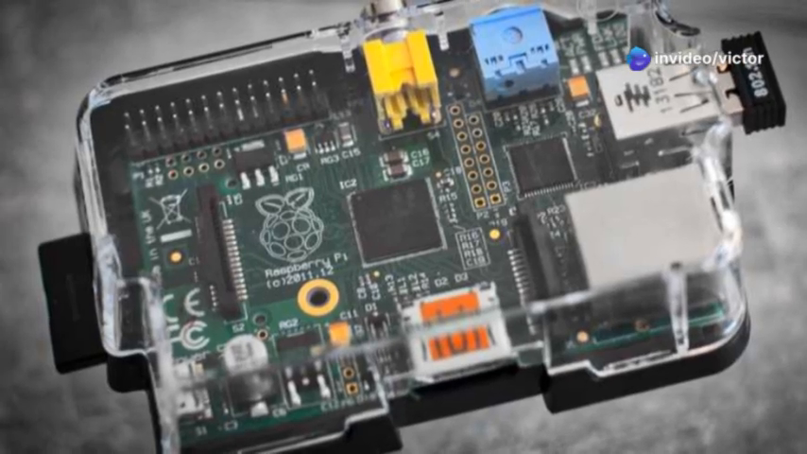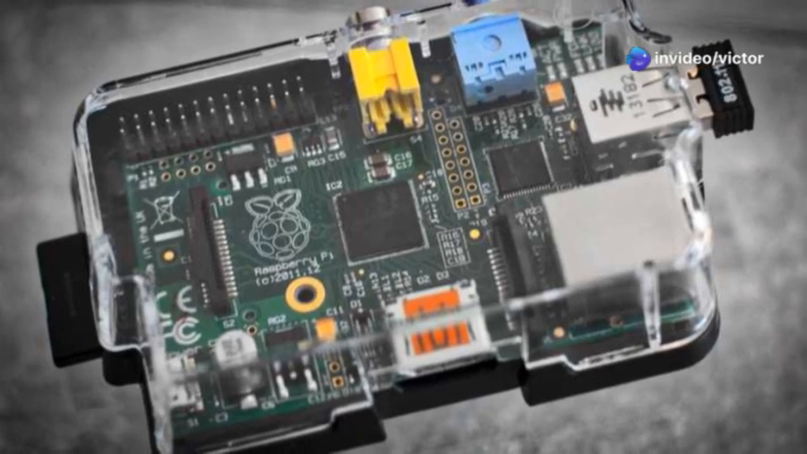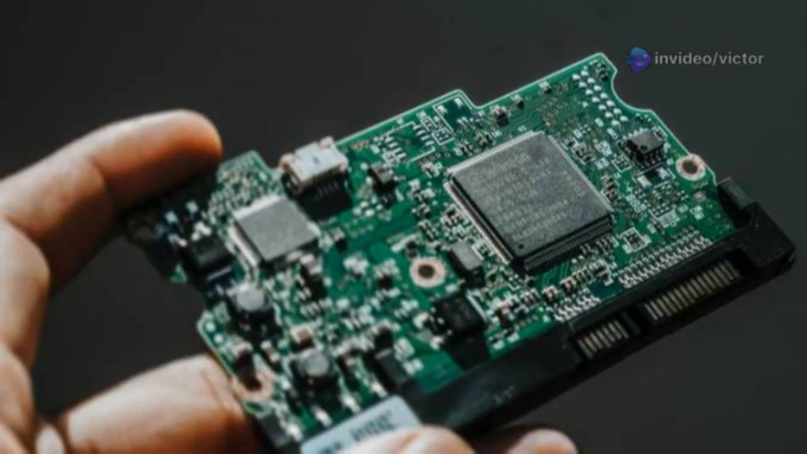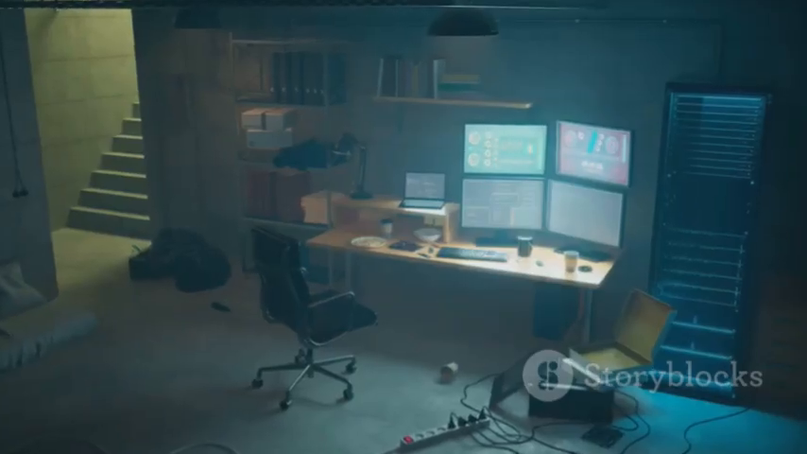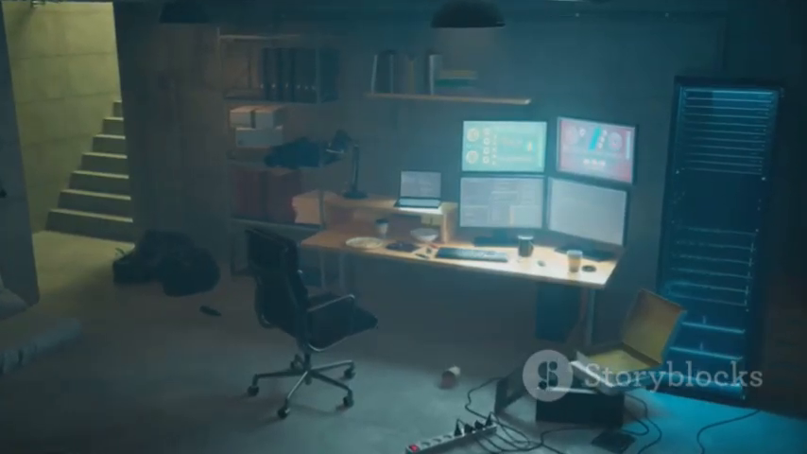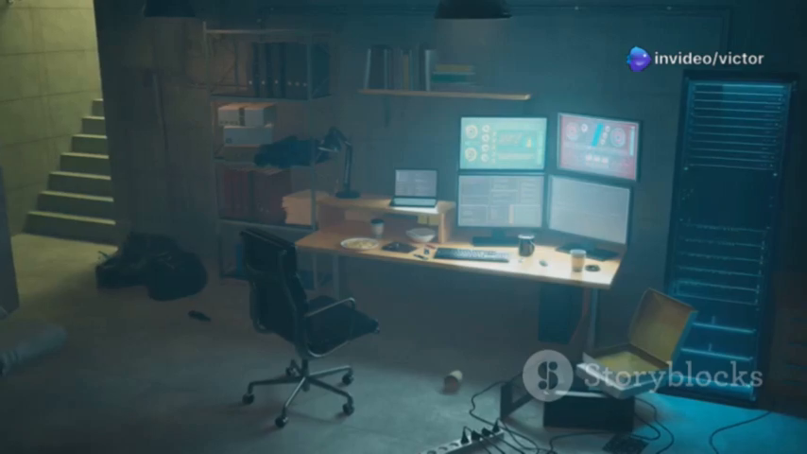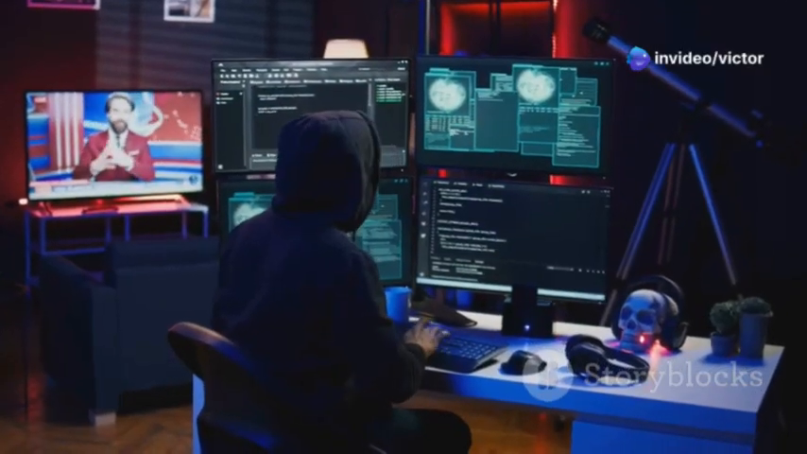One of the most popular examples is the Raspberry Pi. It's a tiny credit card-sized computer that packs a surprising punch. You can install various operating systems and hacking tools on it, turning it into a portable hacking station. Trust me, I've done some crazy stuff with these little guys.